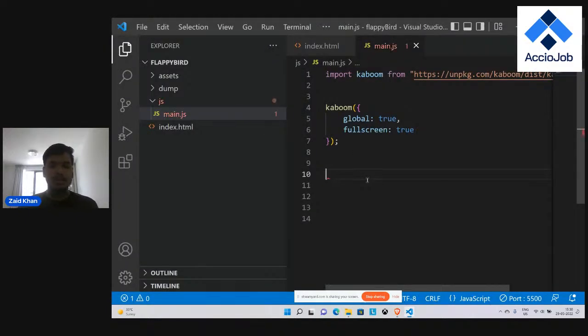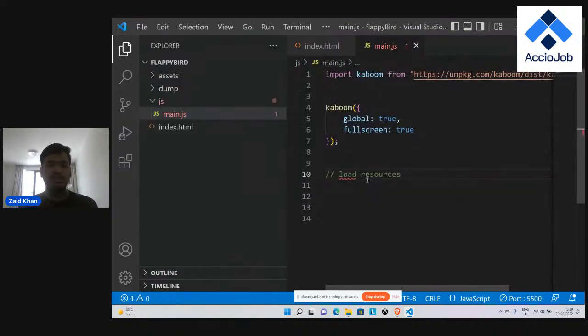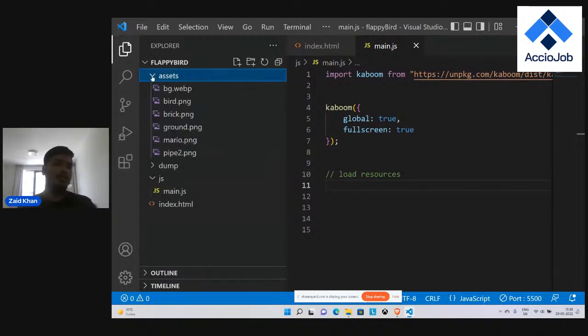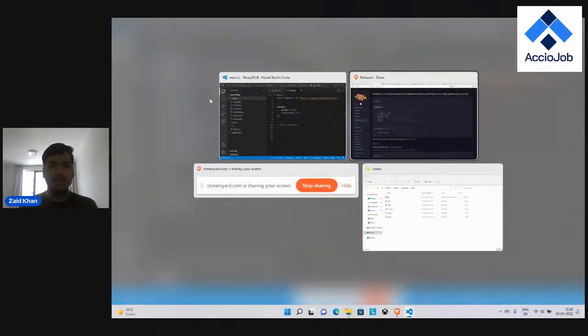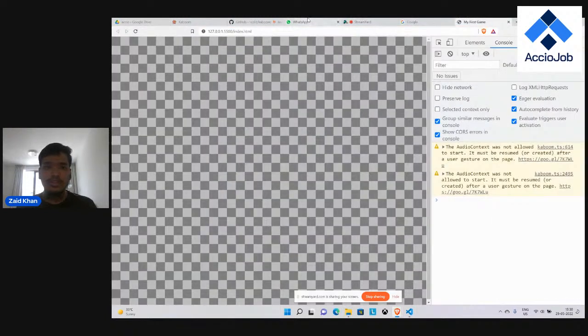Load bean is more like, let's load some resources. I mean, I want some players, some characters, some particular asset or some particular things. So it's always advisable to have a separate folder to keep all those assets. For now, I'm just having an assets folder, and I have downloaded the images which are there in this particular drive. We'll be sharing this drive. Let me just share this drive. Give me a second.